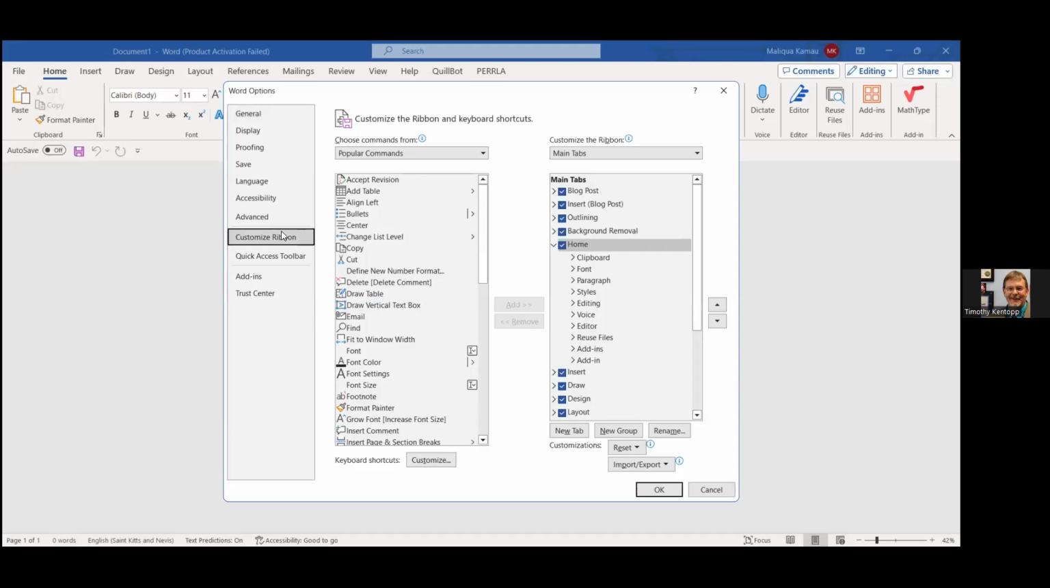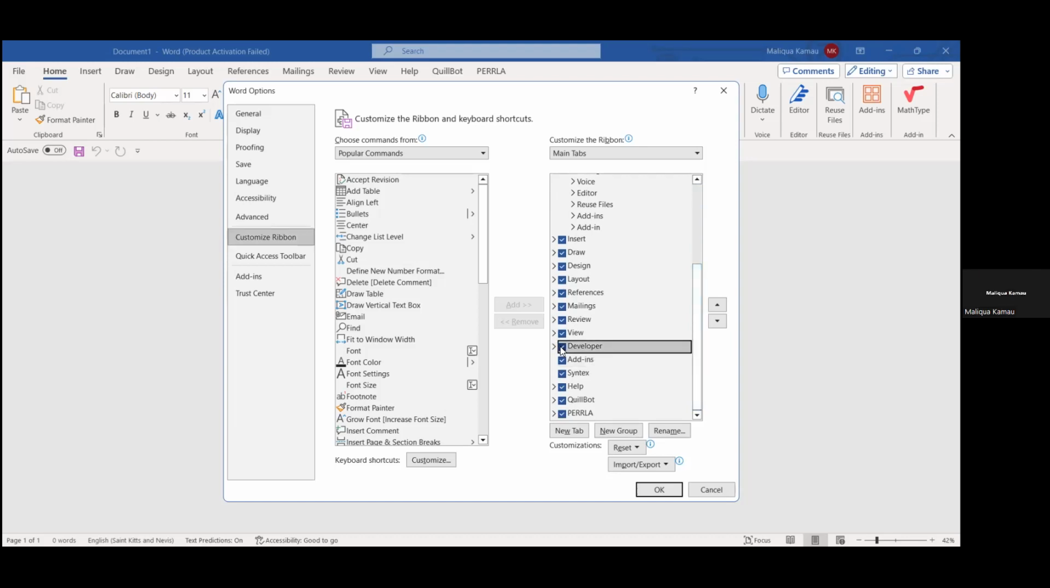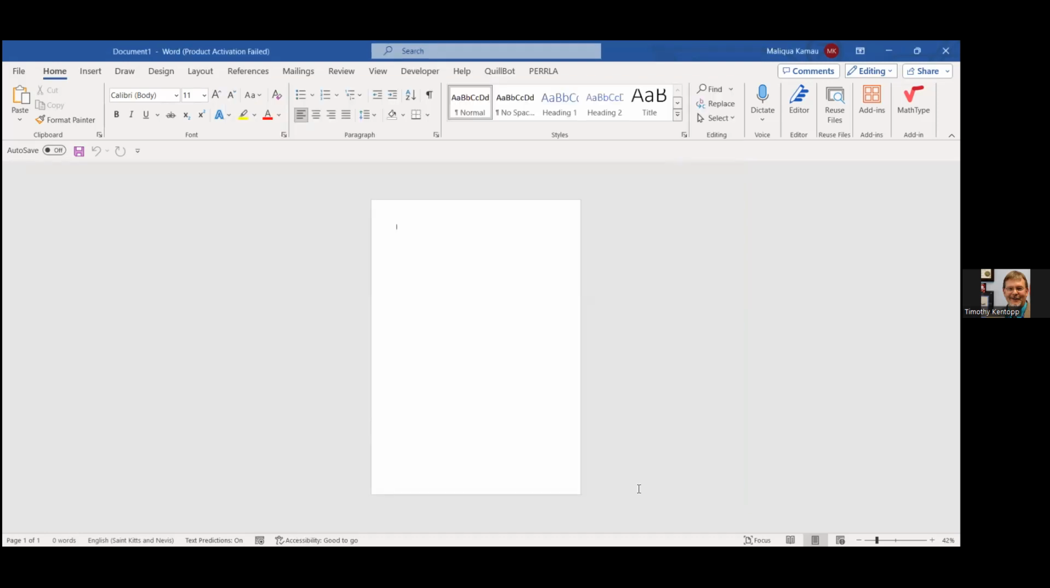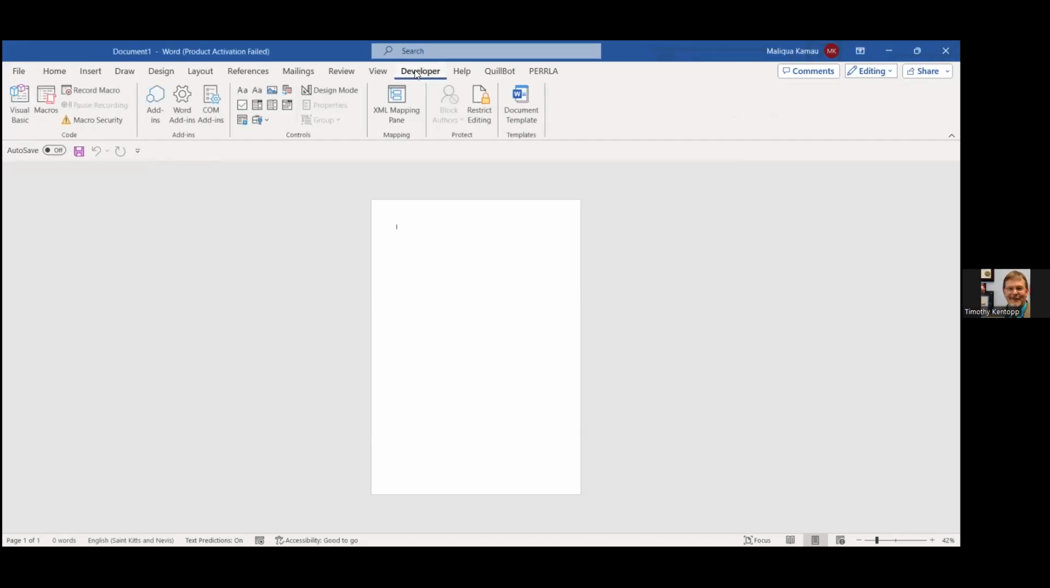What I'd like on the right-hand side, scroll down and look for, there it is, developer. Select that, hit OK. Perfect. Now you have a developer menu. Click the developer menu. There it is. Click it.